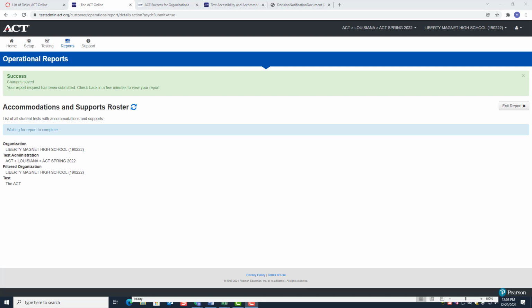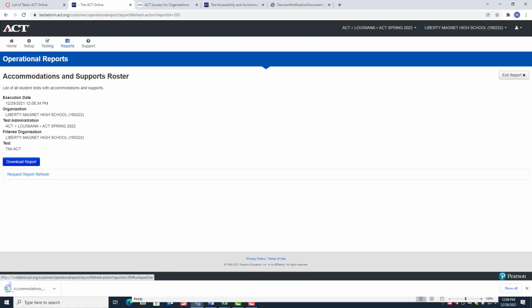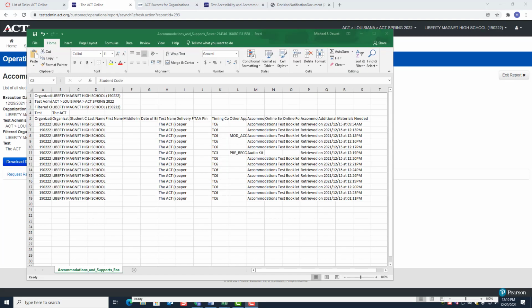When you click on Refresh Report, this again shows up. Notice it says Accommodation Support Roster. It says Waiting for Report. Just go ahead and click on those two curved arrows, which is the refresh button. When you click on the refresh button, you get this now. So I'm going to go ahead and download the report. I'm going to click on this. When I click on download the report, it's going to download at the bottom. I'm going to go ahead and open it up.